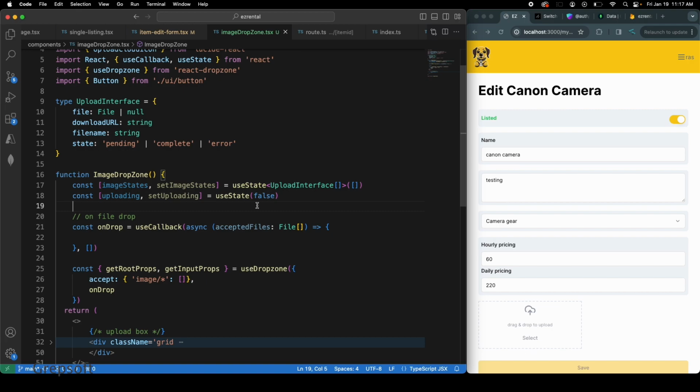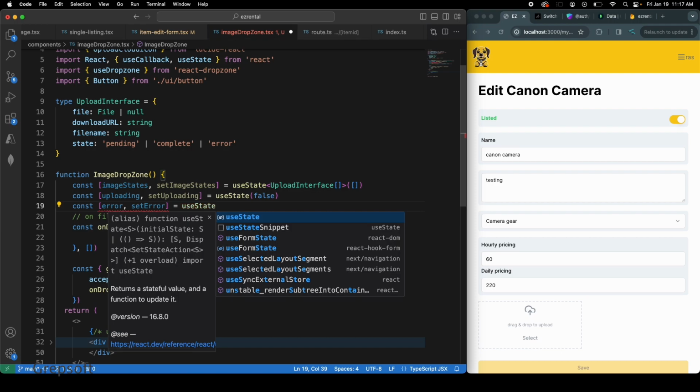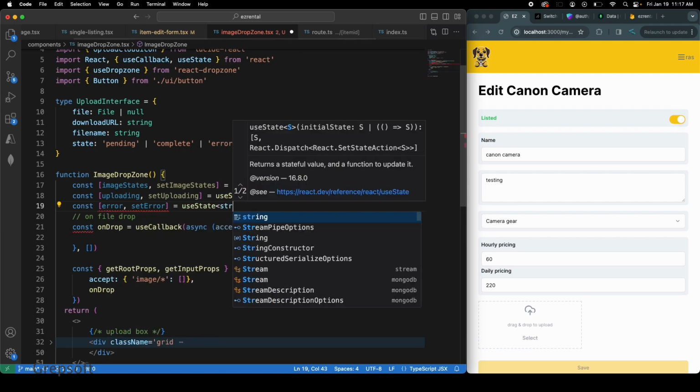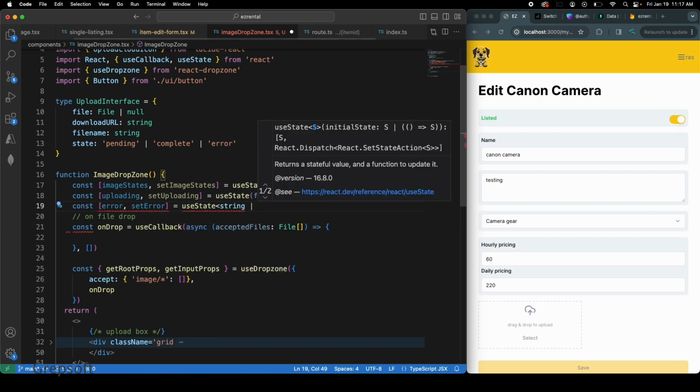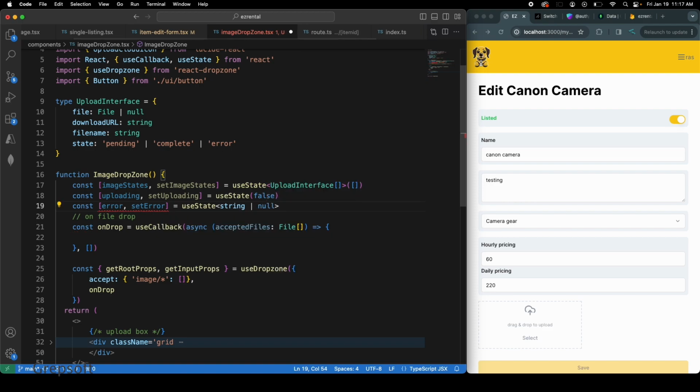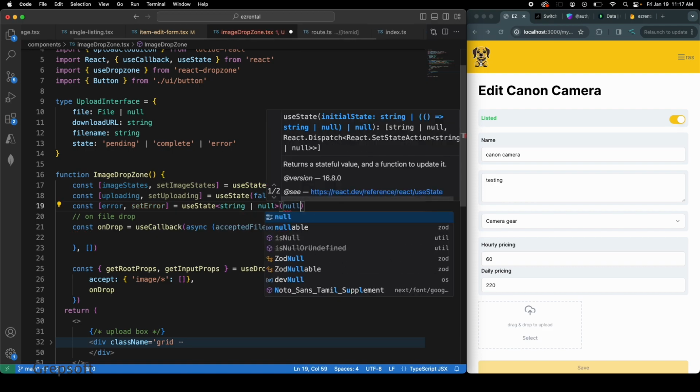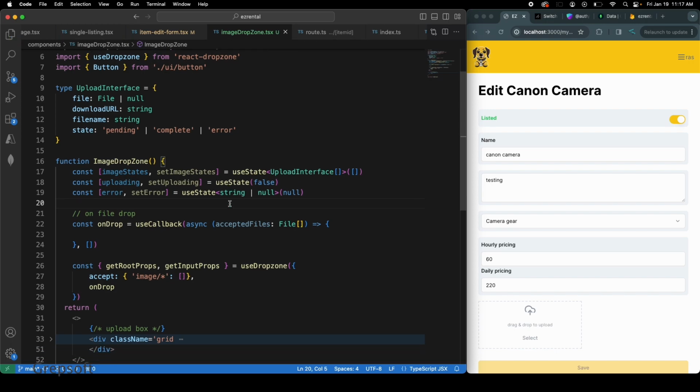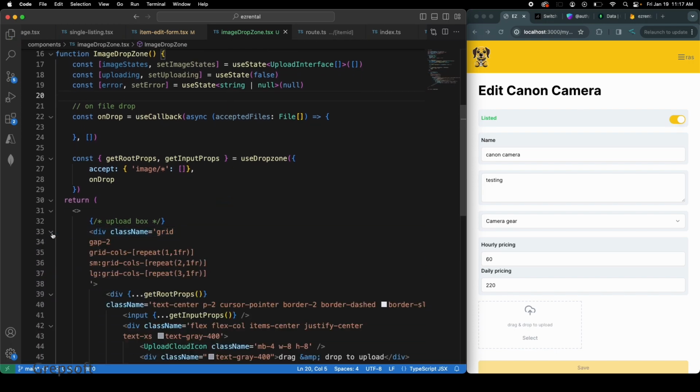And then also we need to keep track of any errors. So I'm going to say error, setError. We're trying to be complete here, people. It's going to be a state, and it's just going to be a string or a null. Initially it's just going to be null. So that's that.